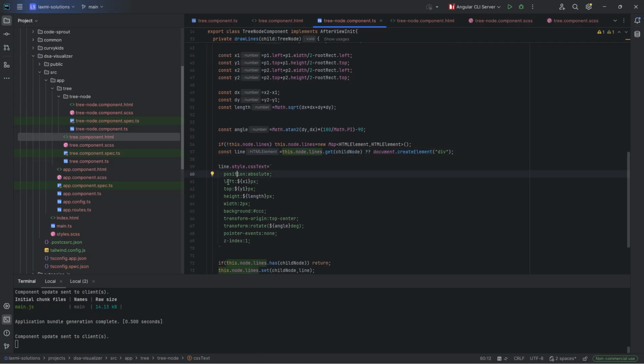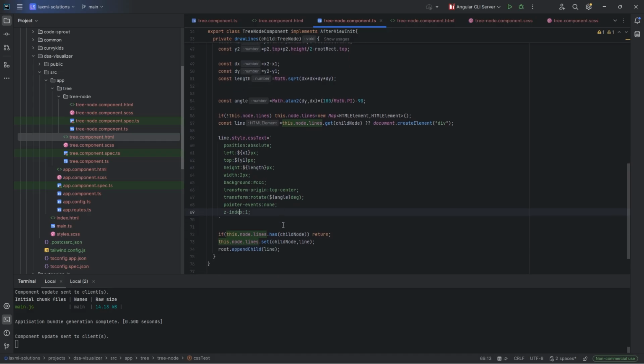Position absolute, left is x1, top is y1 in pixels, height is length, width is 2, background is grayish, the angle as the transform, pointer events none, and z-index is this.